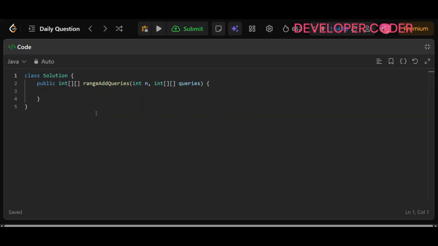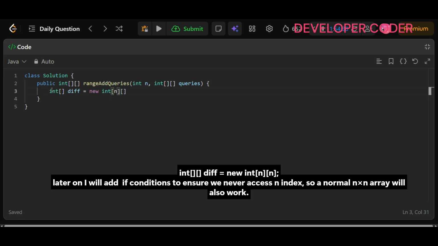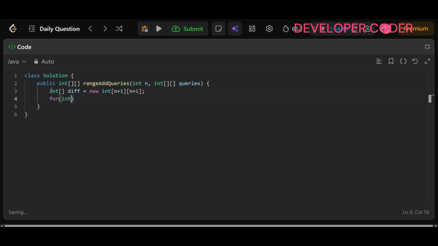First, I will create one difference array, which is equal to new int, and here I'm going to write n plus 1, and n plus 1. Now after that you can simply iterate over all the queries.